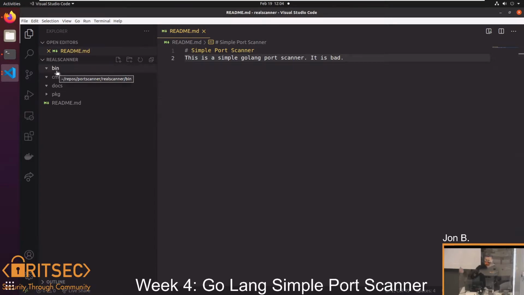So you're going to want to bin, and that's normally when you set your Go path. I'm not going to get into that because I don't need that. But normally when you do Go build, it'll build the binary and put it in there if you have your Go path set up properly.